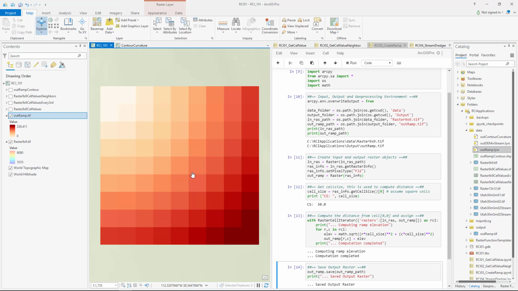From the color ramp, you can see that it's low elevation here at 0, 0, and as you go in this direction, it's increasing. To be sure, we can create some contours and see the values, and as you can see, it's changing from 30 to 60 to 90 and gradually increasing in this direction. So we successfully created a new raster, which is the gradual ramp, using the raster cell iterator.